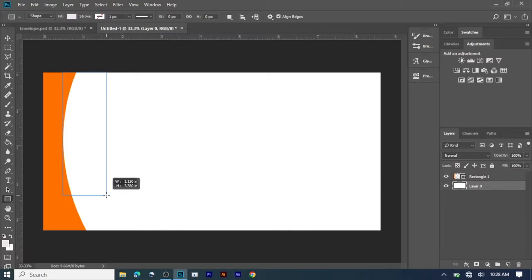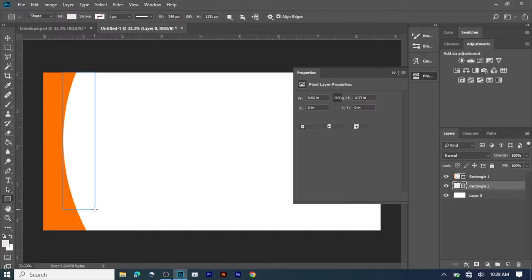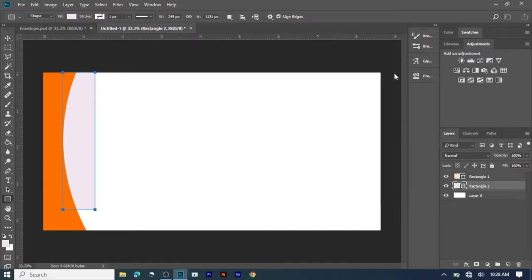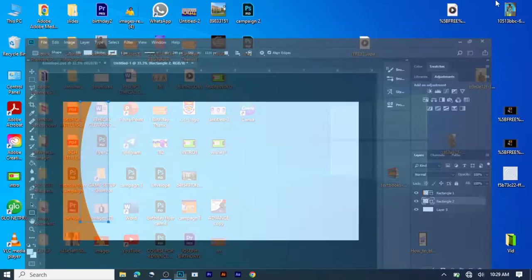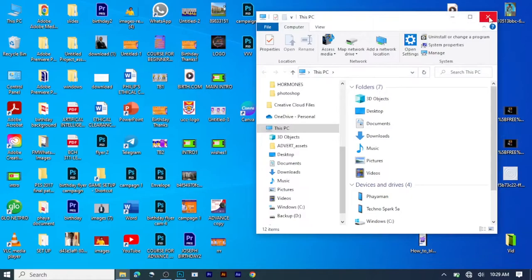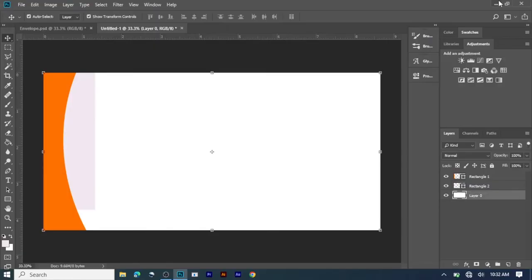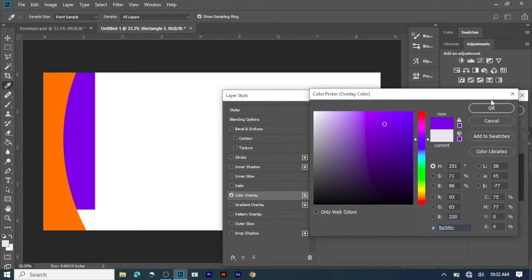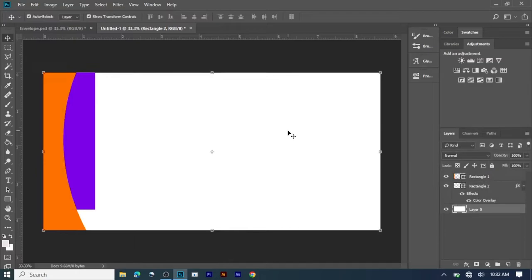Going to draw another rectangular shape. So here, what I'm going to do is to carry my logo onto my workspace. But before that, let me change the color for the second rectangular shape that I just drew. Let me curve it just like what I did for the other one.